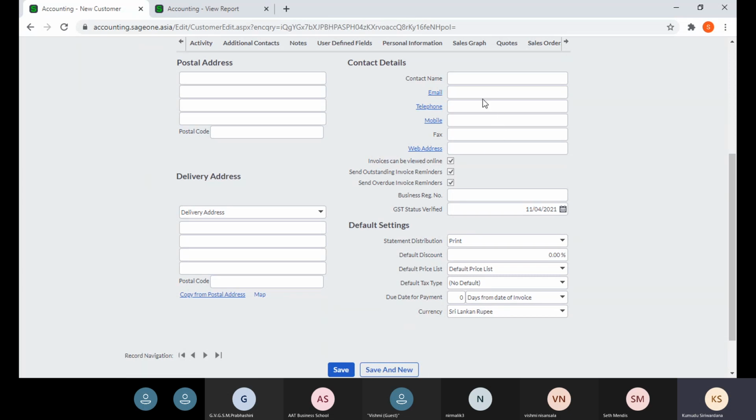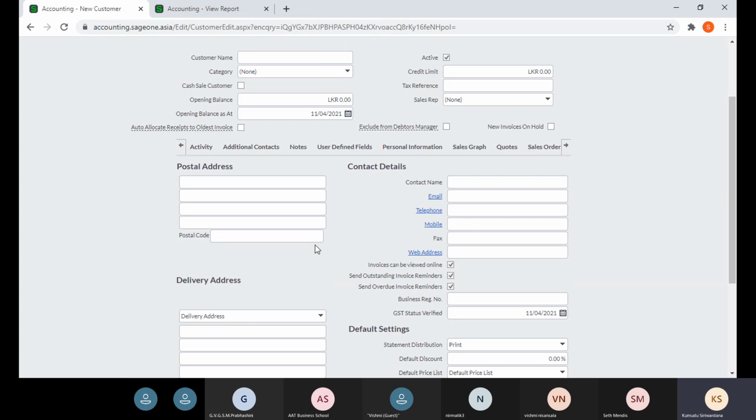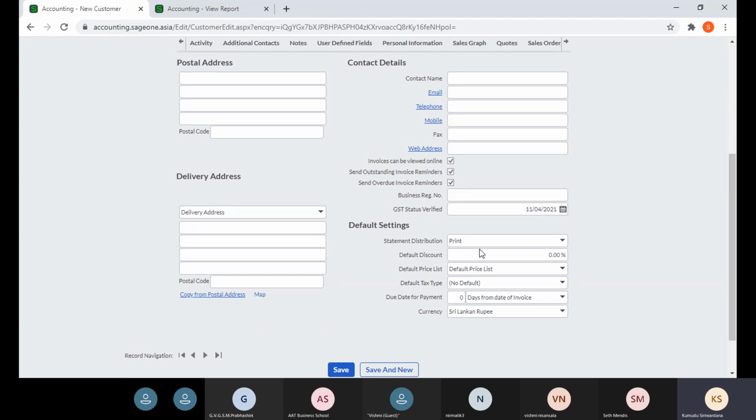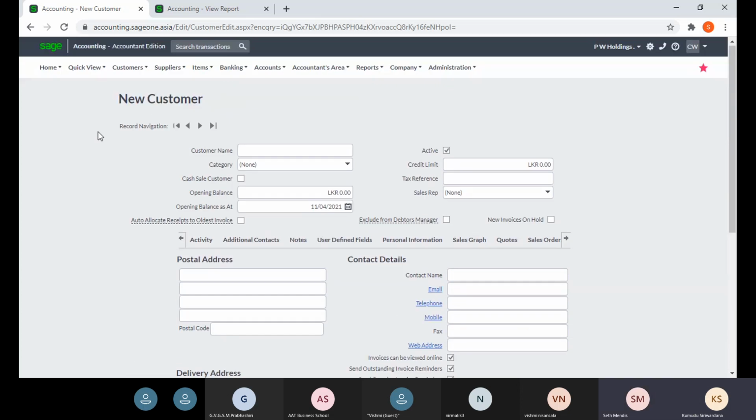By default, the statement distribution method is selected as email. If you are not entering the customer email address here, please change this statement distribution method to print. Then after that you can save. Other details we will discuss when we are creating master files. From here you can enter the customer name, and if you are not entering an email address, please change the statement distribution method to print, and you can save.